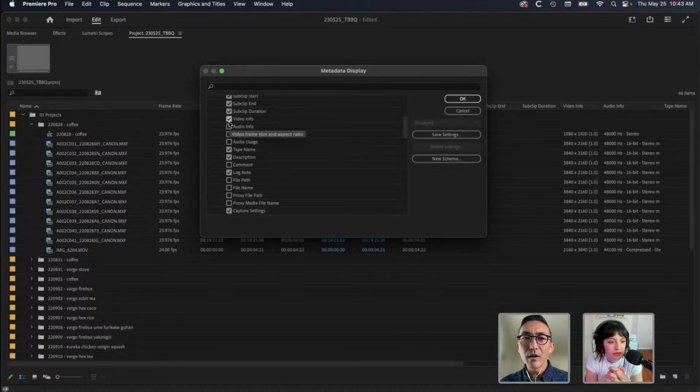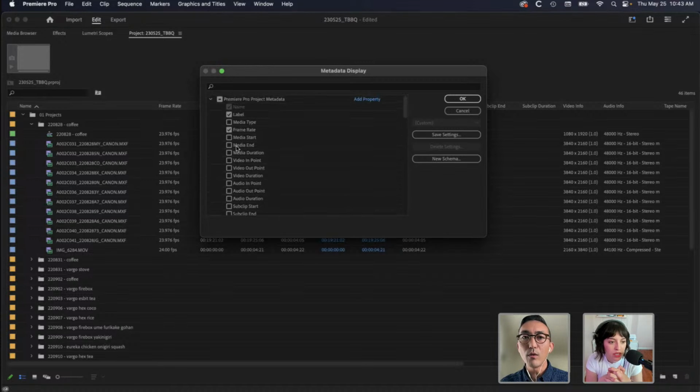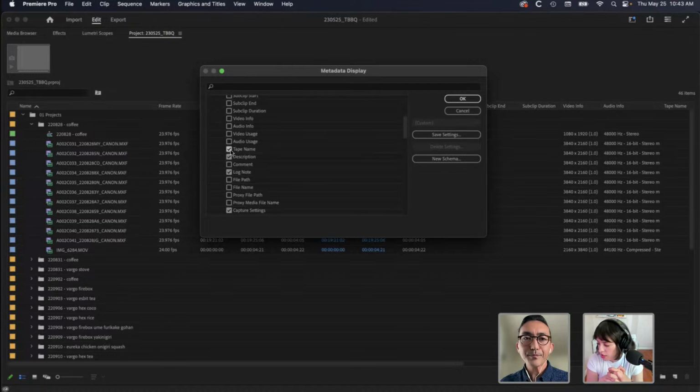Just to keep things simple, I'm going to deselect a lot of these so that we can really see what we can do with this, cleaning up the workspace here. Tape name, don't need that. Maybe a description would be good. A log note could be good. Capture settings, scene, shot, I'll just leave it in there. Good, I'll leave that in there because maybe some people might want that.